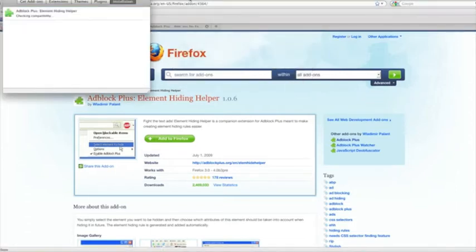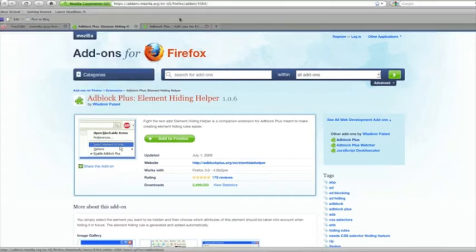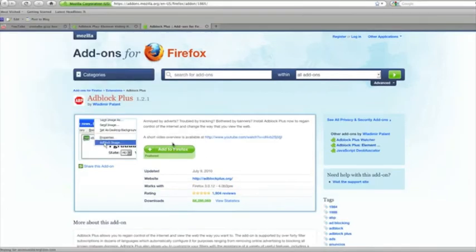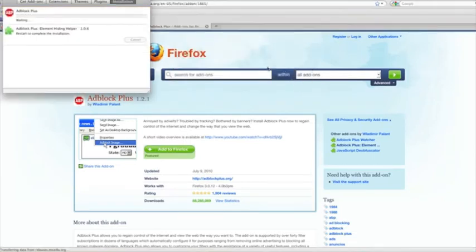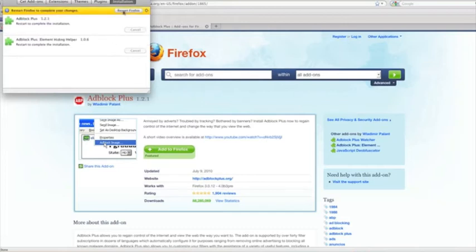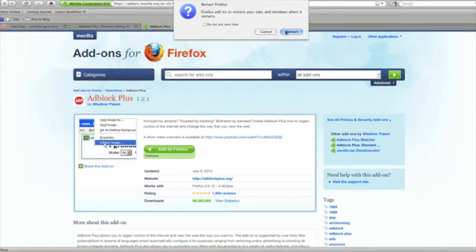Okay, that will go through that. And it says restart Firefox to complete your changes. Now don't worry about that, just do that and do the next one. And then it will come up with the same thing, just press install now. Now, when this is done, this is when you're going to want to press restart Firefox. Now, just hit restart Firefox.